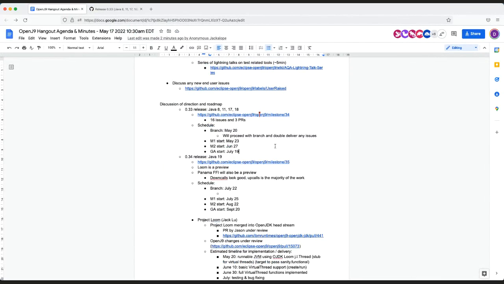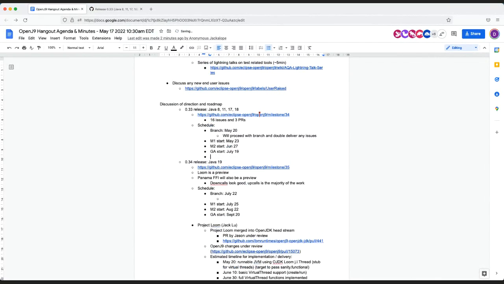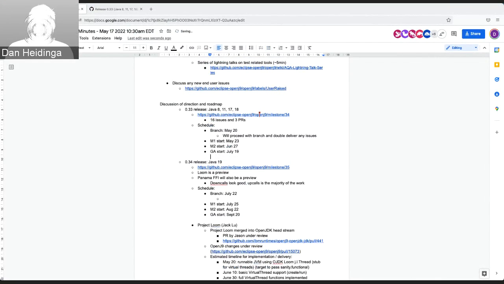Sounds good. Anything else we want to touch on for the 033 release? The other thing I'll mention is please do take a look at that list of issues if you own something in that list or if you're looking for something to pick up. It's a good one to try to burn down so we can get that closed out.